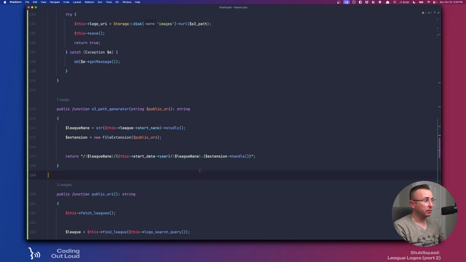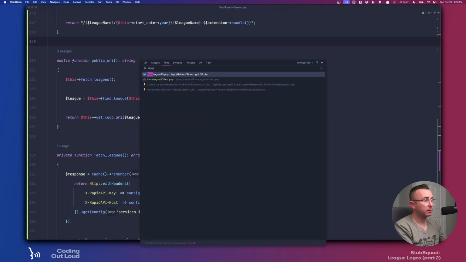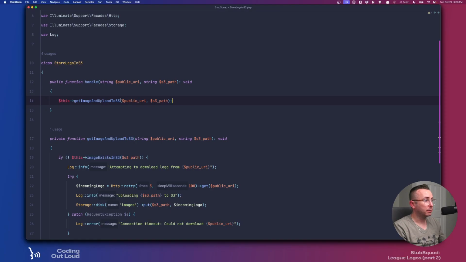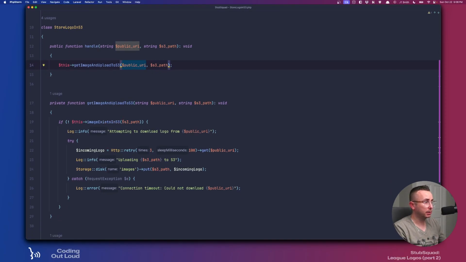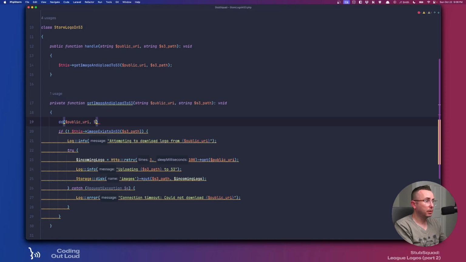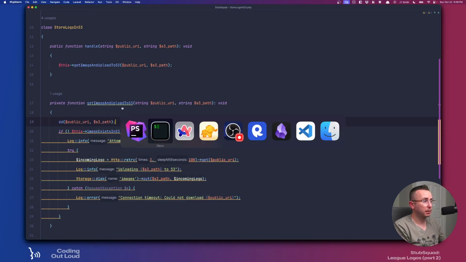We're going to star logos in S3. Okay, so get image and upload to S3. So we're giving it the public URI. We're taking that in, and then we are telling it the path. So if it doesn't exist, path. Okay. S3 public URI S3 path. I want to see.